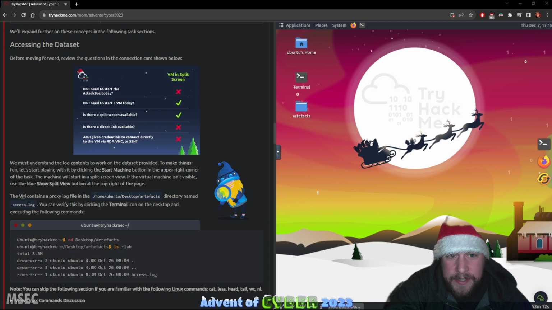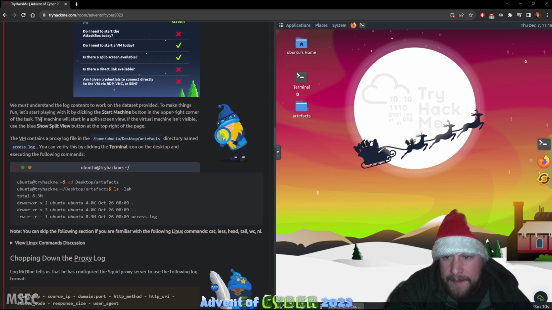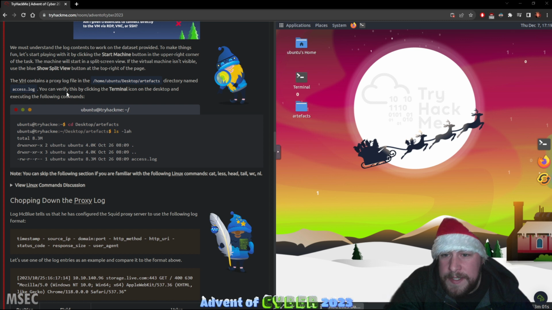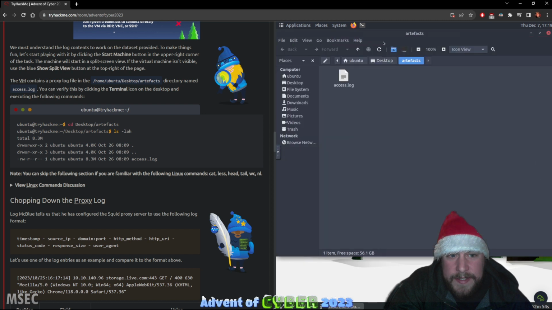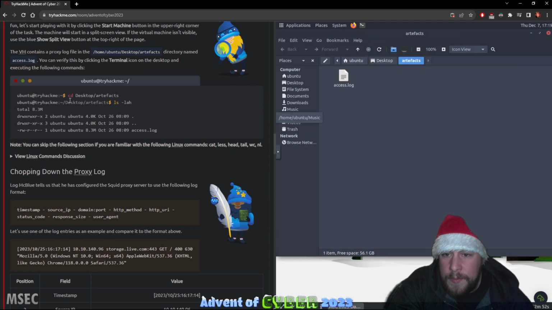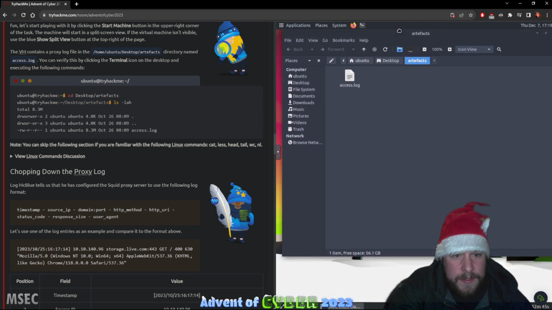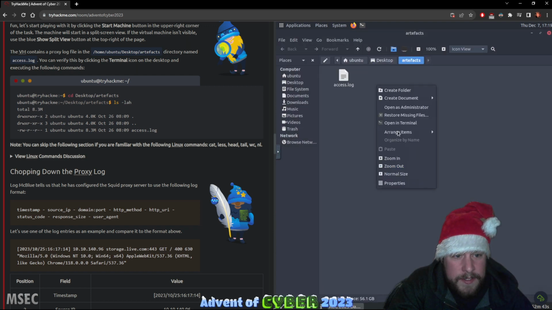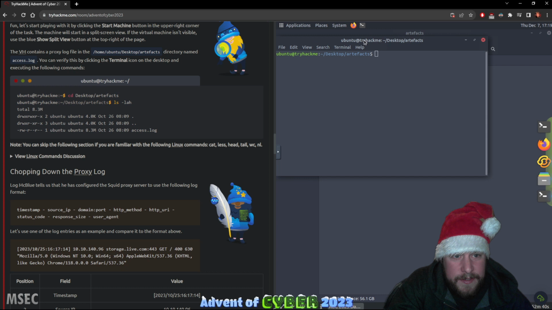But yeah, we just need a split screen, which we've got, and we have to understand log contents and start the machine if you haven't already. If it doesn't show up, do the show split screen view. And the VM contains a proxy log file in home Ubuntu desktop artifacts, which is on the desktop. There we go. So we can verify this by clicking on the terminal icon and then running the following commands, or if you've just done what I do, which is open the folder, just right click it, open in terminal, and you're already there.